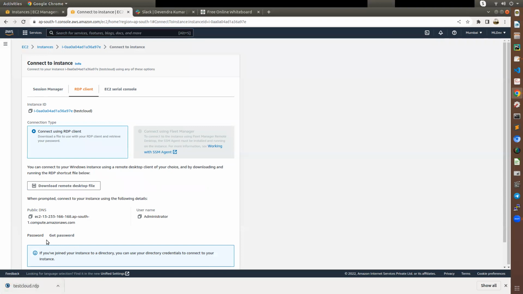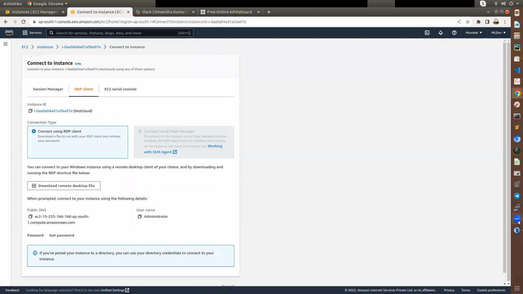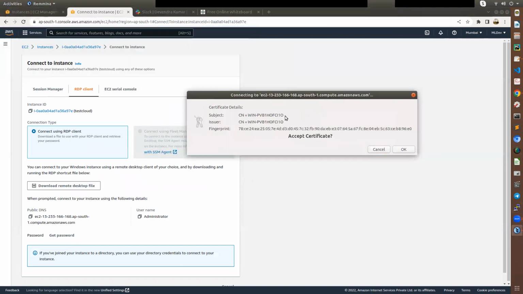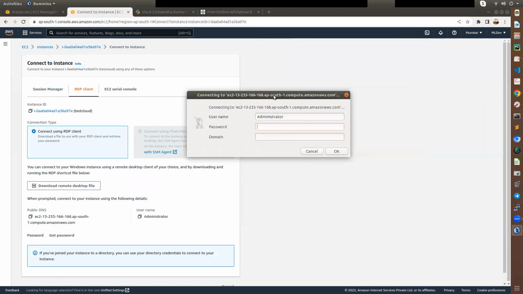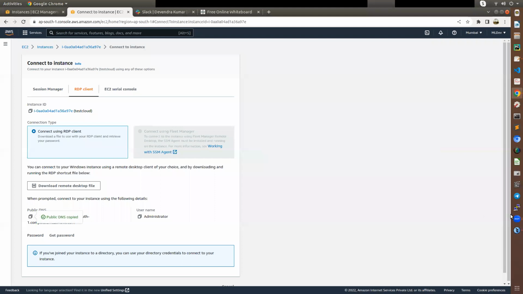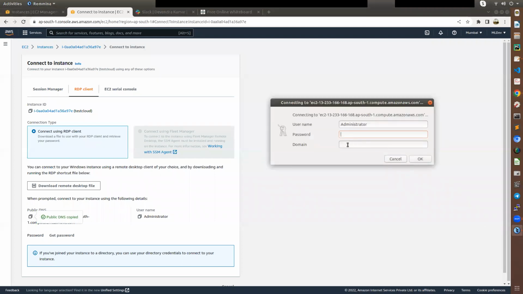Now, when you click on the remote desktop file, it will try to connect. Here you can see it will ask whether you accept the certificate or not. You need to just click OK, and then you will be required to put the password and domain. The public DNS, this one, will be your domain. So you need to paste it here like this.